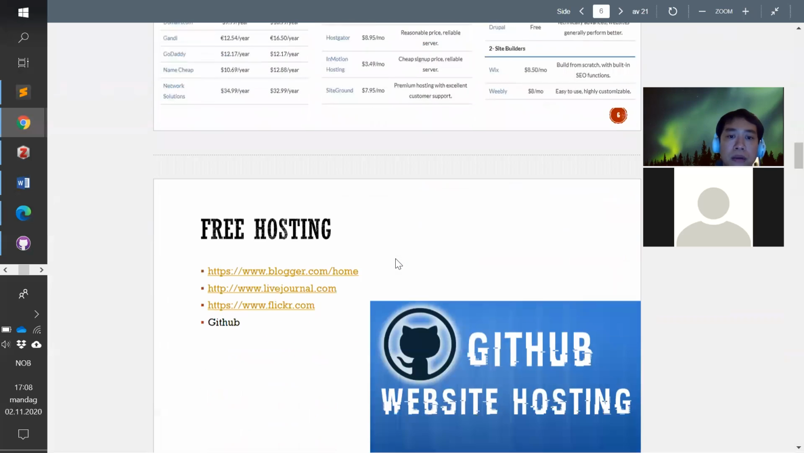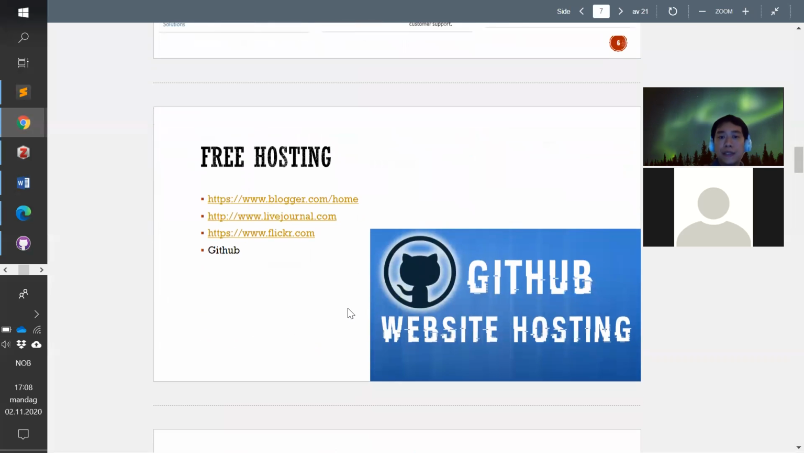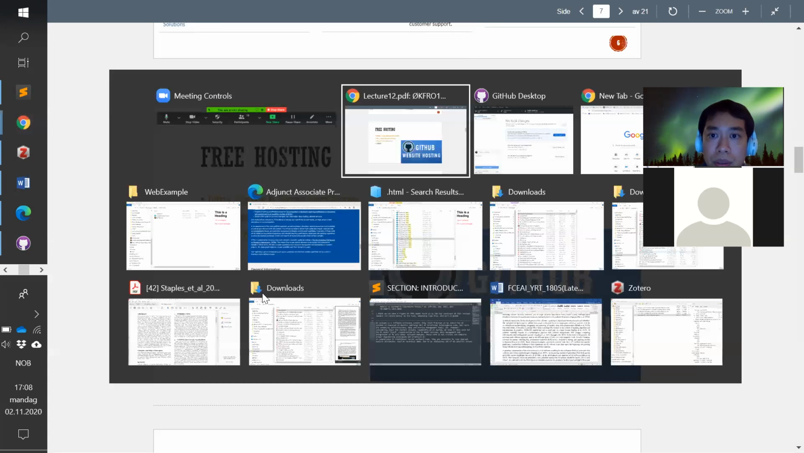And there are also lots of free solutions. Here's not the latest list. GitHub is probably a popular solution. I think many here have tried. You can simply create a repository in GitHub and upload your files there, and then use the link generated by GitHub in the web browsers. And I think there are also some others. Let me show you some things.